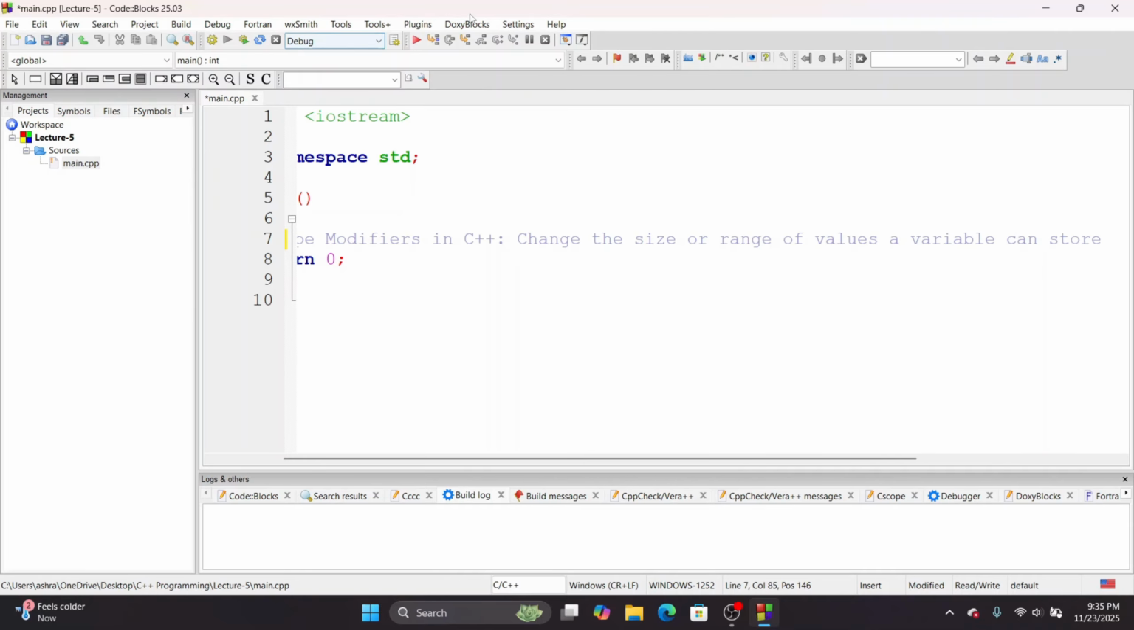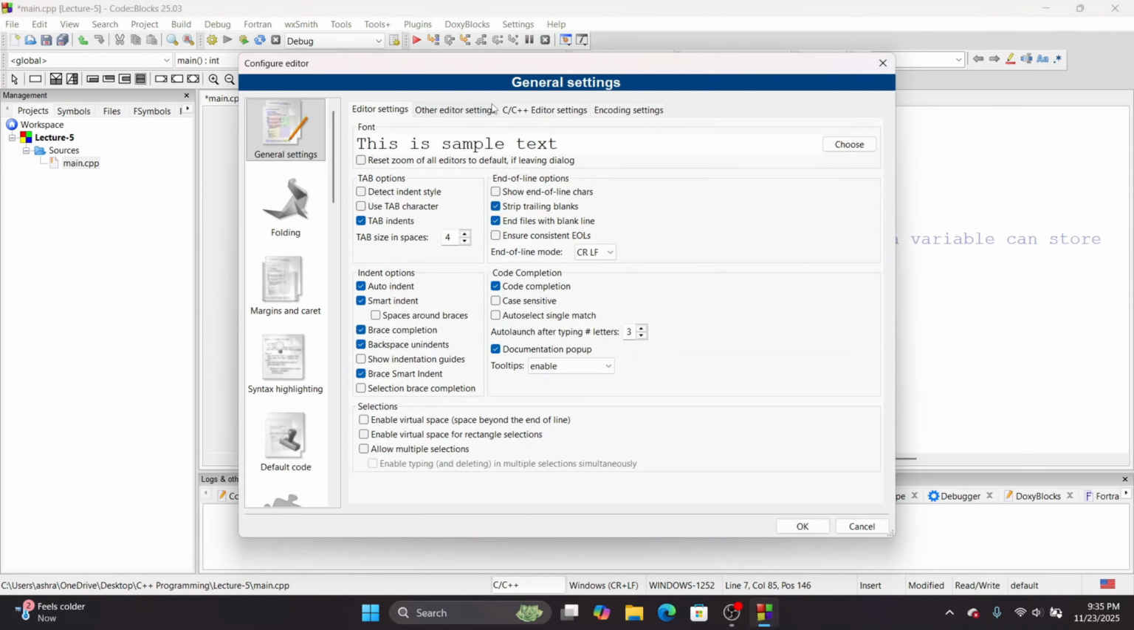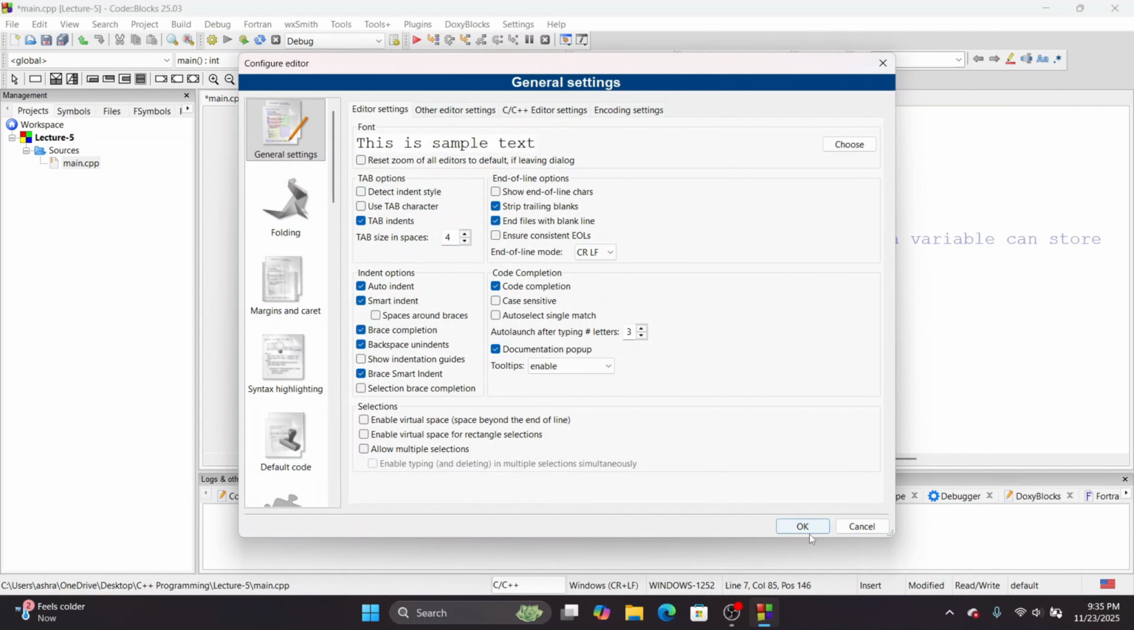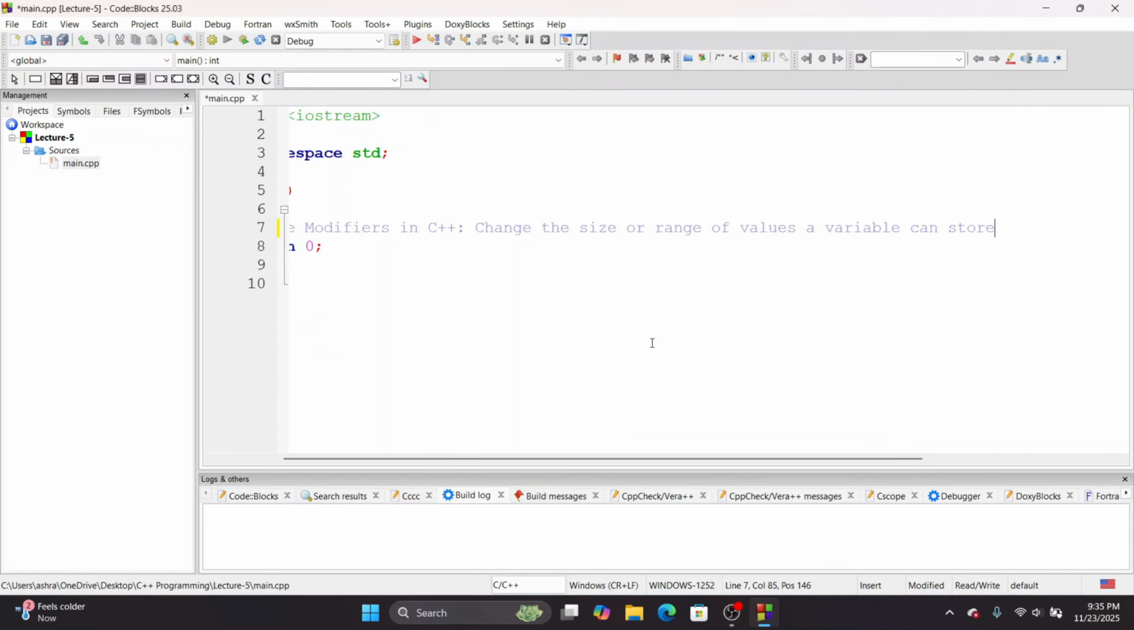I can go to settings, editor, and change the font size. It is now 18, I put 16. Okay, so you can see.